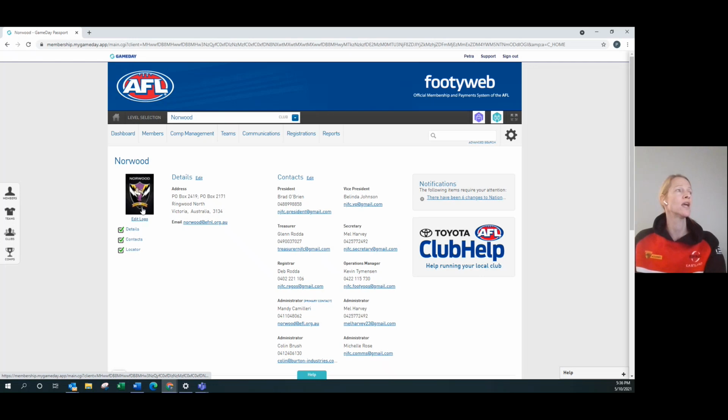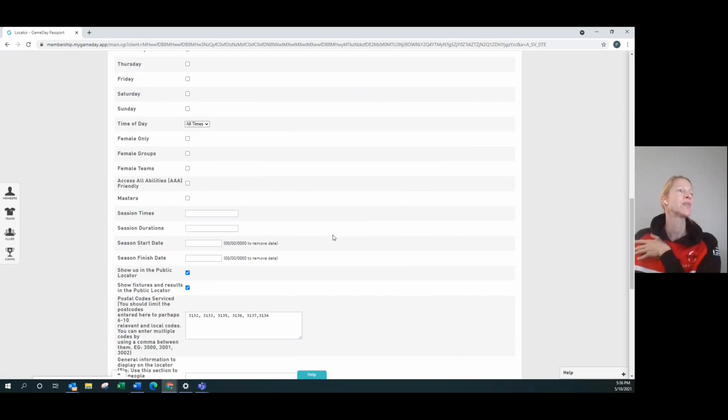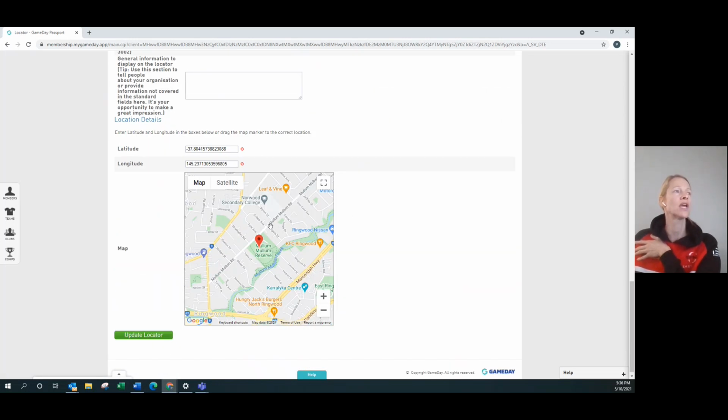So it is important that you make sure that you have a logo uploaded onto your dashboard, because that logo will appear on your registration form when someone registers into your club. The details, which is here, you just need to make sure that you have 3 green tick boxes on your dashboard. So they've completed their contacts page, they've completed their details page, which is their address and email address, and their locator section.